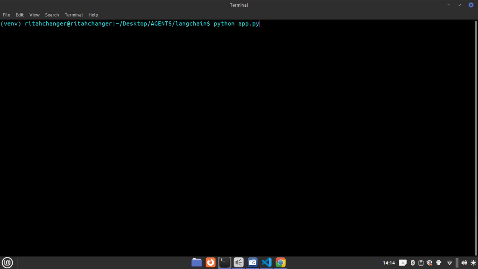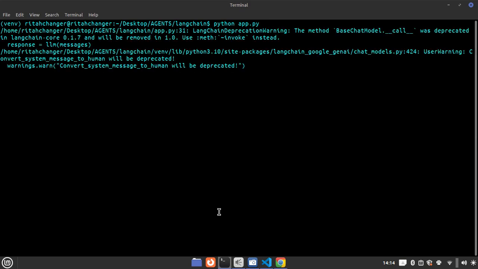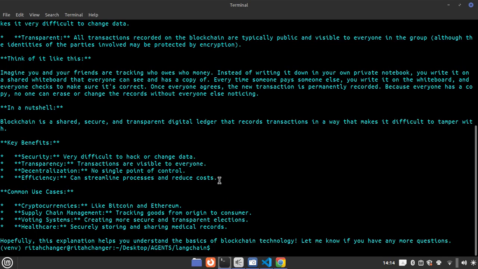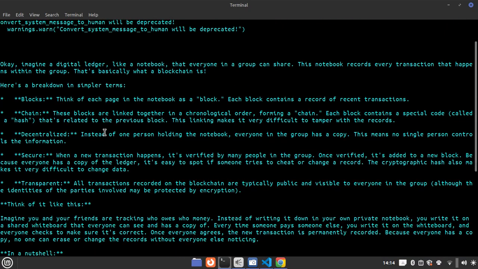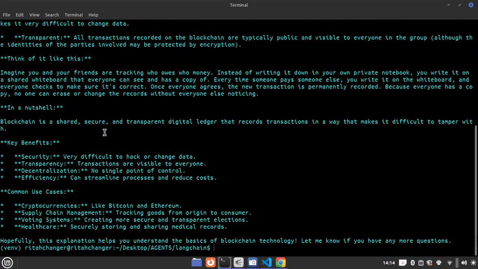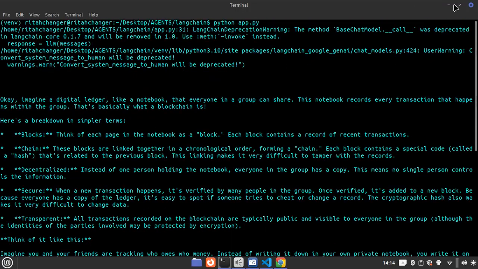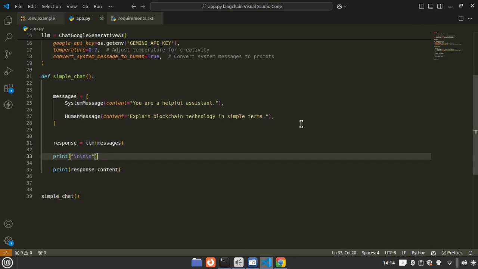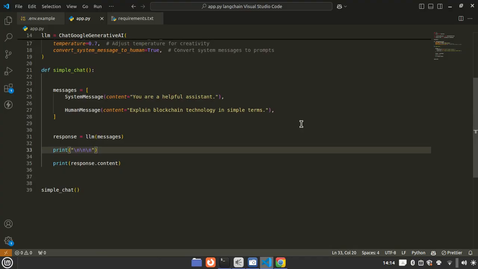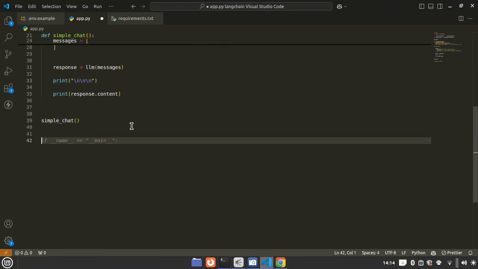Let me now see. So there is this space. Now our content begins from here. Okay, imagine now this is the explanation. This is the feedback from Gemini. Now by doing this, what we have done is we have just done a simple chat. Now there is another thing we have to learn, that is we have to check on how we do LangChain.